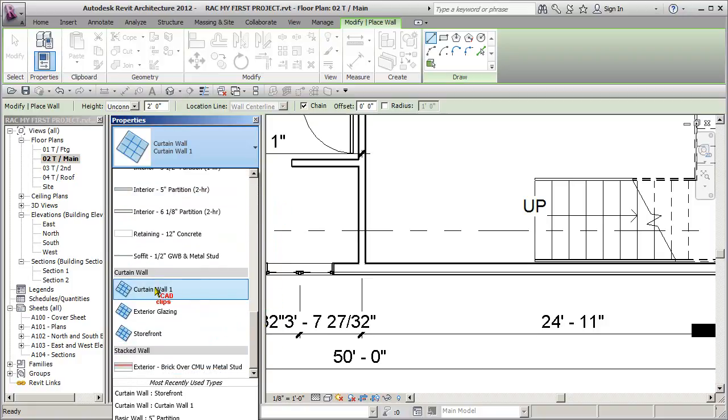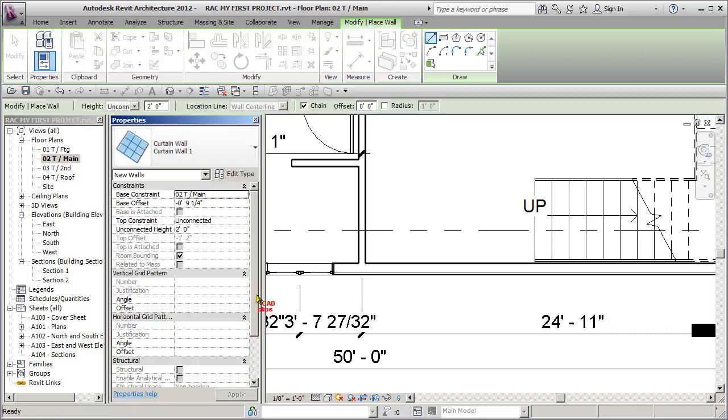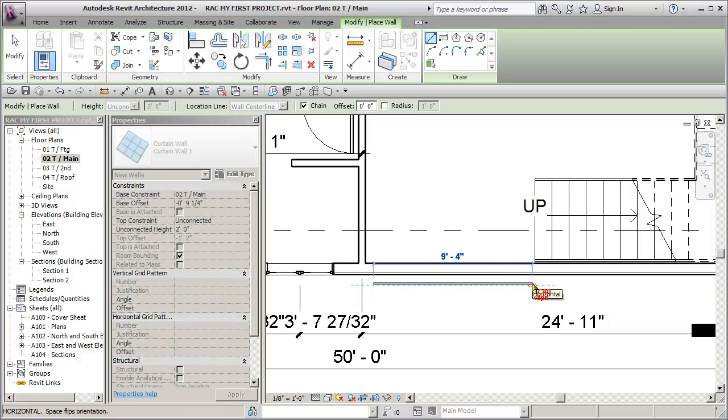Okay, so I'm going to go and just use a basic curtain wall, which is a sheet of glass with no defined grid whatsoever. It's a very basic curtain wall. No mullions, no grid, no nothing. Just a big piece of glass. Click. And I'm going to draw it over here. Pick. Use my shift key if I want to keep it nice and straight, and click.